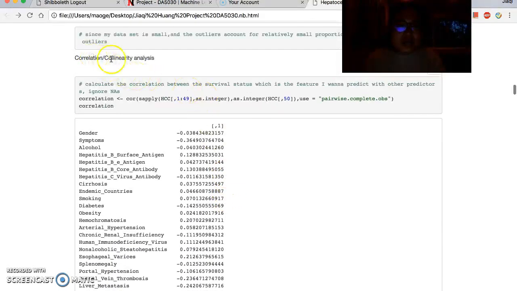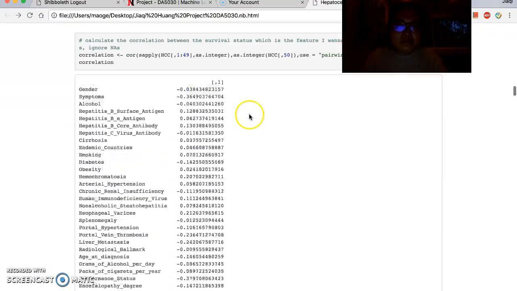I also did the correlation analysis here. Here's the result. I calculated the correlation between the survival status and the other 49 features. Because I didn't deal with NAs right now, I just ignored NAs.